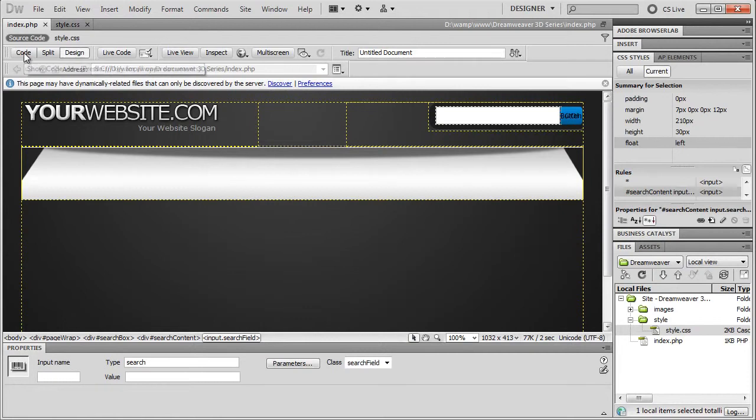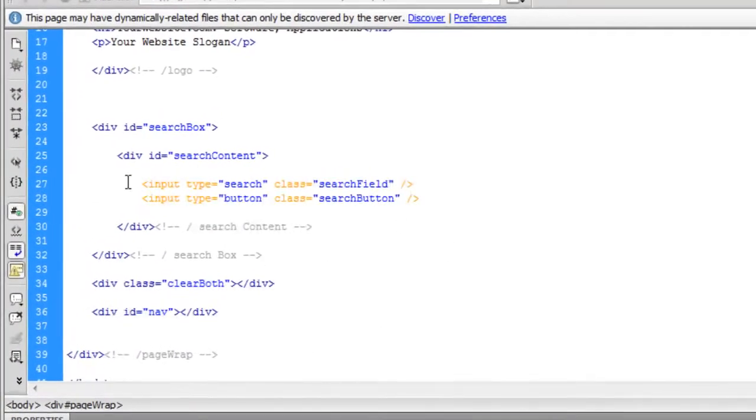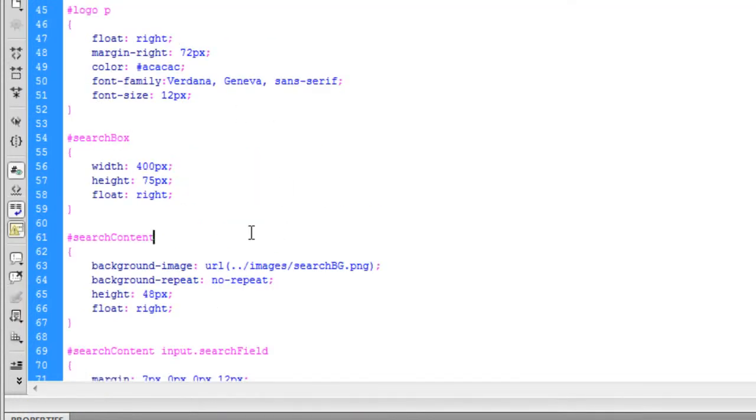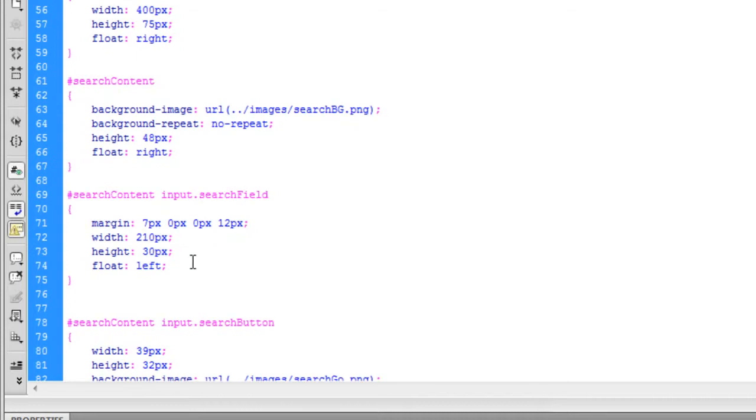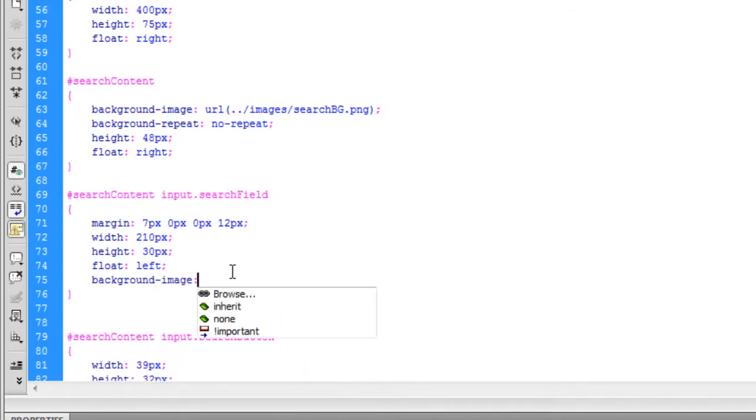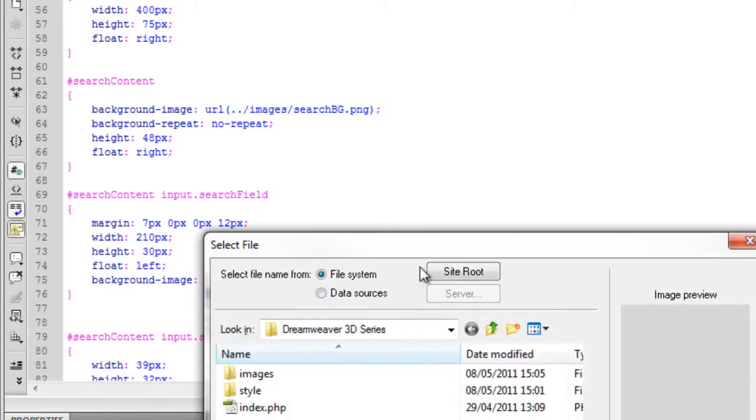So if we just go to the code, if you look here for the search box, it's got a class called search field. So we just need to find that in the style sheet, which is here. So it's the search field class that we want to style. So we're just going to say background image, and we'll just browse to that image we just created.